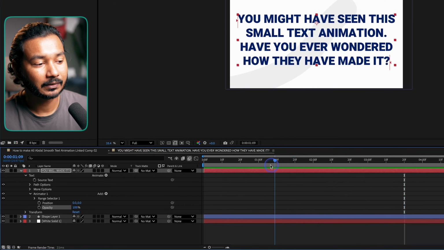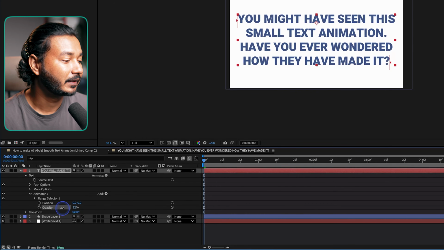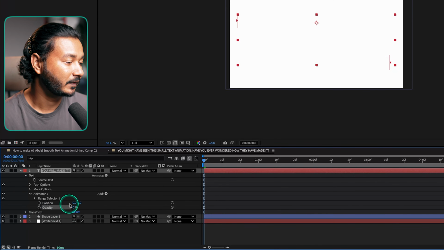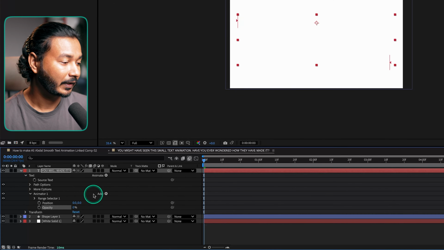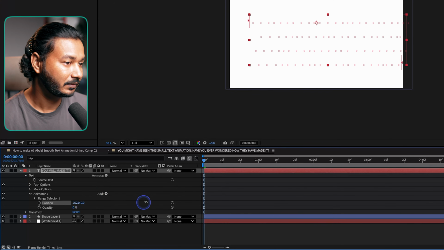Go to the beginning of your composition, and from here you can decrease the opacity. So we'll start from opacity 0, and then you can change the position. For me, I will animate the text from the right section. So if I just change the position, I can do it.